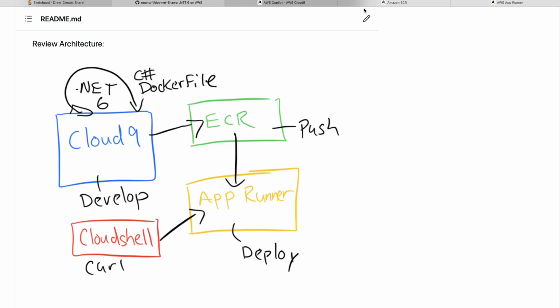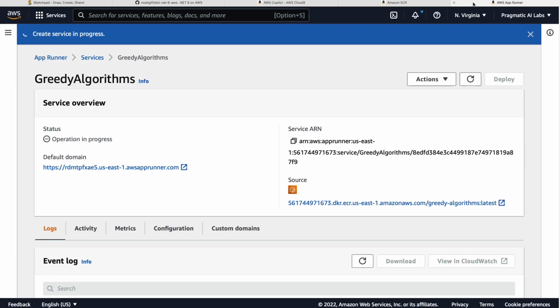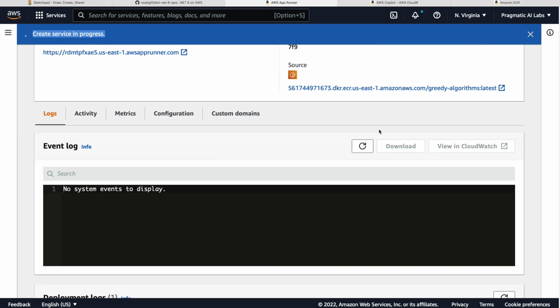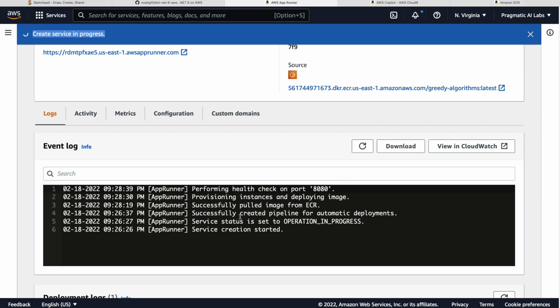Now if we go back to App Runner, let's see if we can get this running. We see the service is being created, and this should just take us a second here. Here we go. Service is created. The service operation is in progress, and look, we can see that it looks like it's already deployed. So if I click on this, maybe it's not deployed yet. Maybe we need to, let's double check.